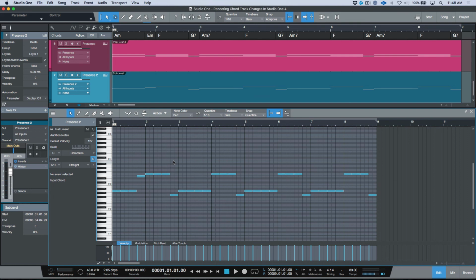So that's rendering chord track changes into MIDI events or instrument parts, whatever you want to call them. That's how we would go about doing this.